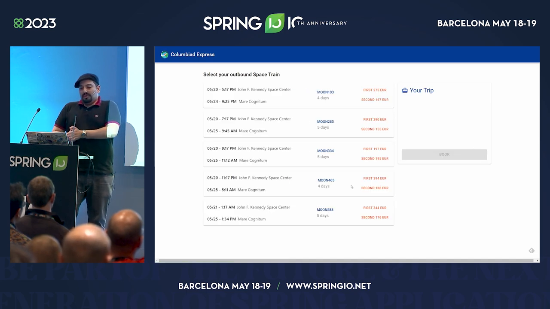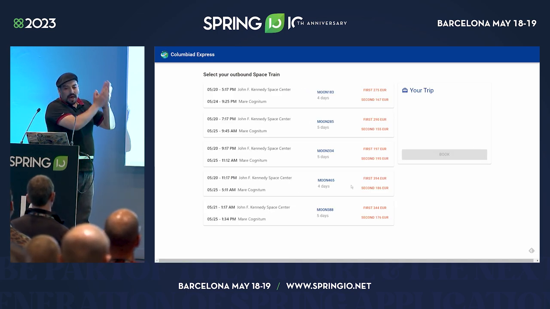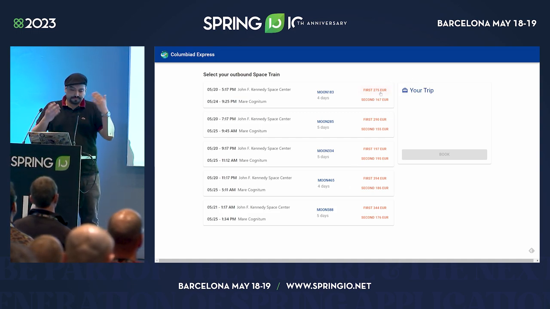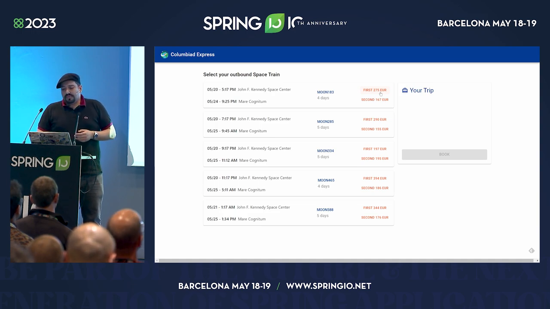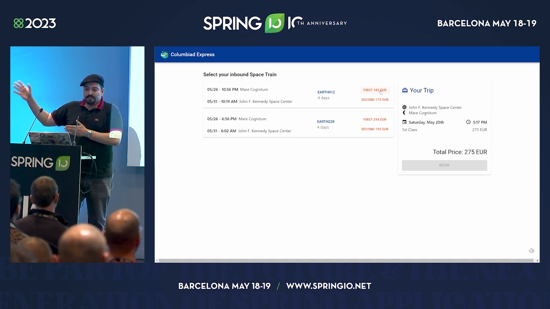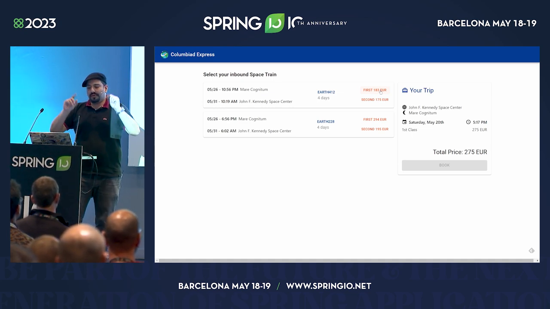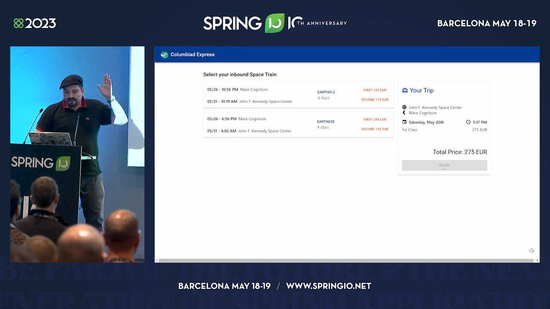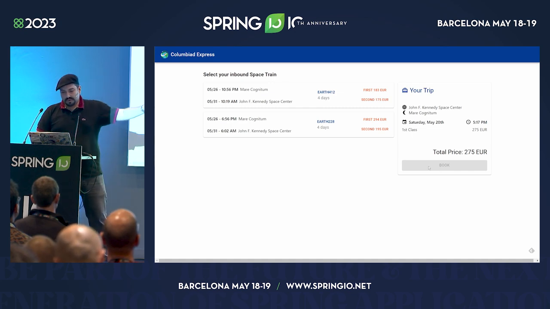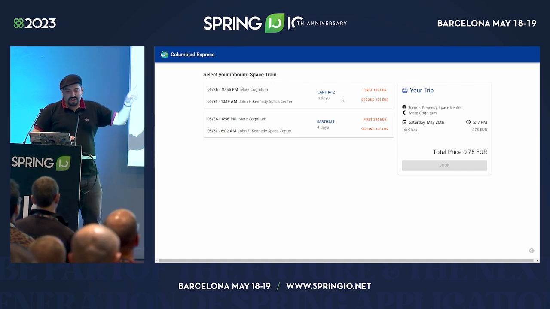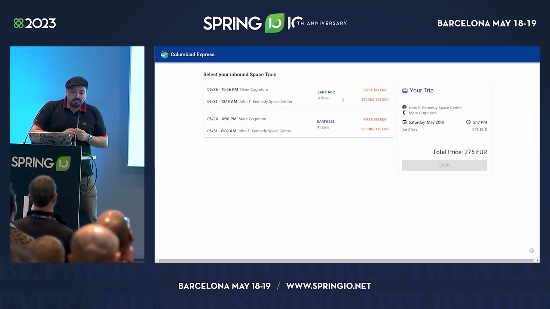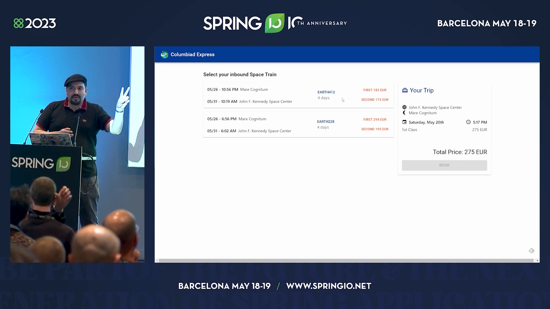When you hit search, you have now all the possible outbound space trains going to the Moon, and for each of them, you have fares, and here we'll select the first class fare. By doing that, you can see that the panel on the right has been populated with my selection, but for now, I can't click on the book button because the selection is not complete yet. On the other side, the UI has changed to display me only the inbound space trains that are compatible with my selection. That's why I'll only have two of them.